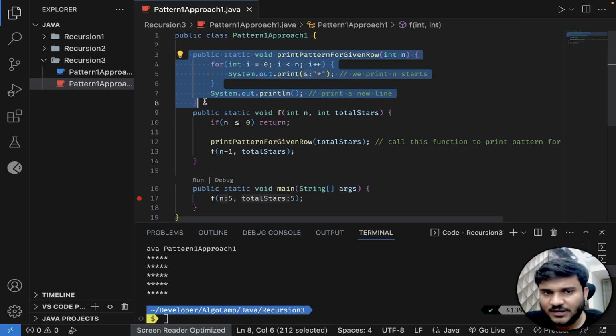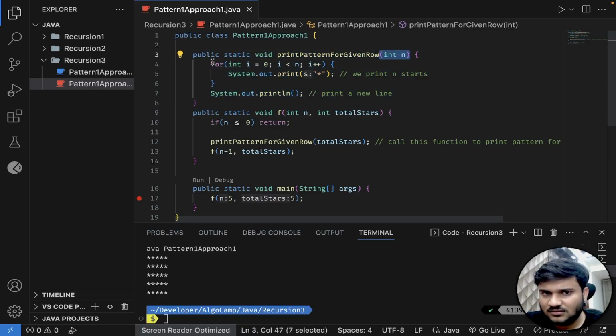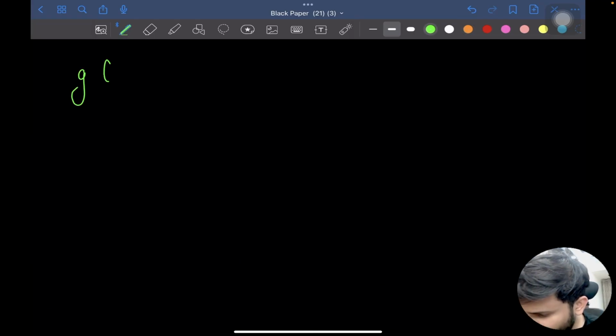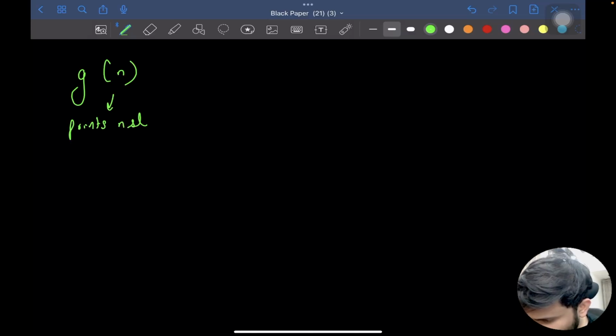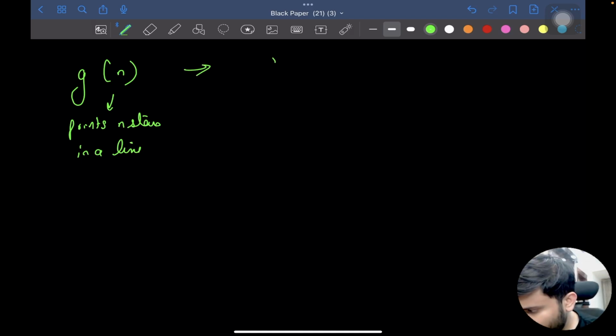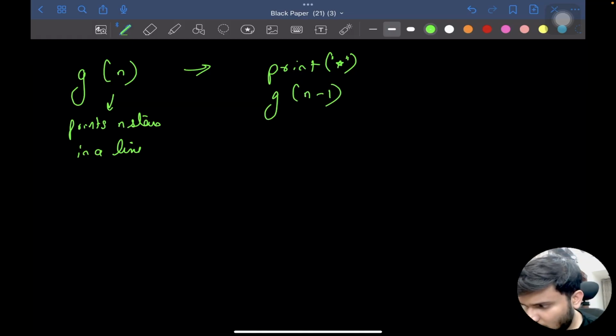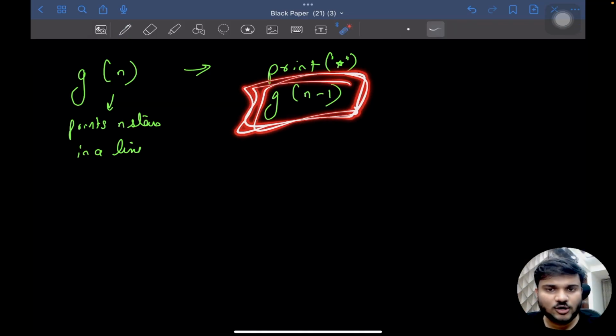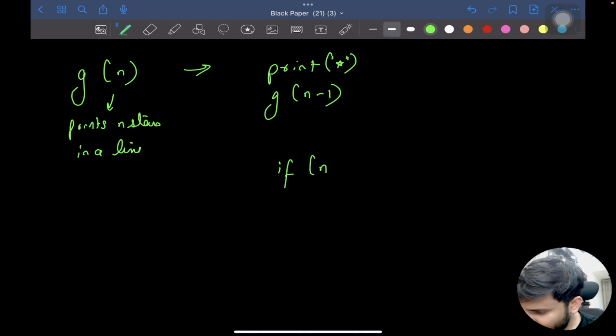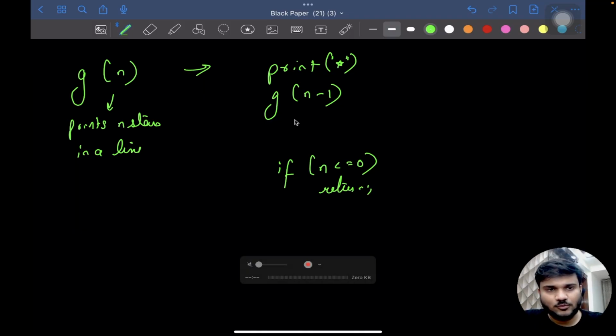What is this function doing? It is printing a given number of stars iteratively. So how about I write a function g of n which prints n stars in a line. And how do we do that? You print a star and then you assume that the remaining n minus 1 stars will be automatically printed. If n becomes less than or equal to 0, you don't need to print a star. Kind of a similar approach, right?